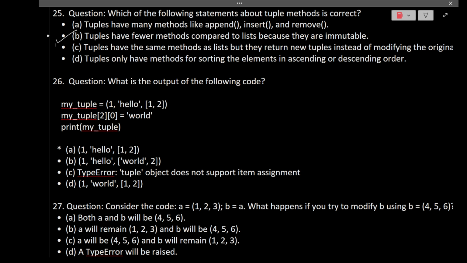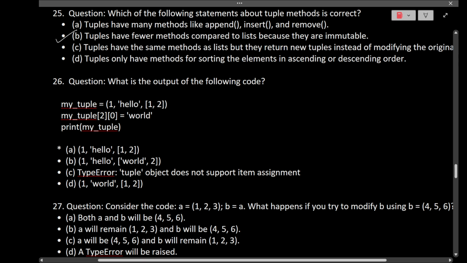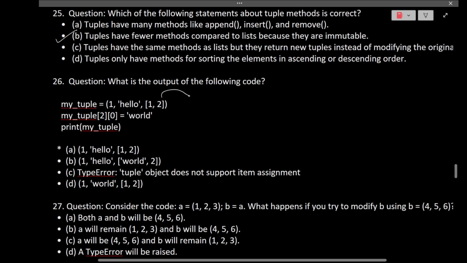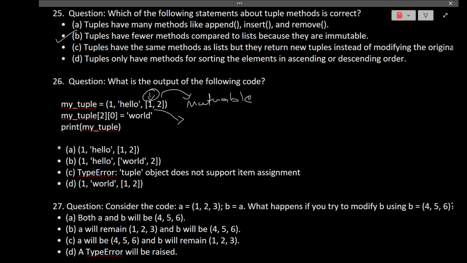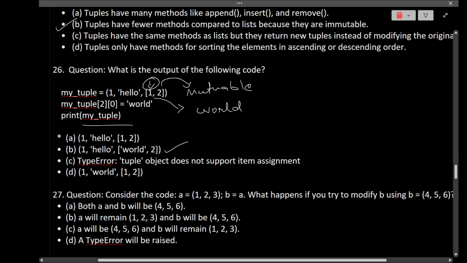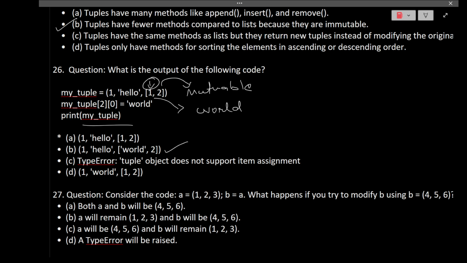So what's the answer of this? Those who have already watched the part 1 video will easily be able to say this. This is nothing but my list, yes or no? This is my list, and lists are mutable. So what happened? My index 2 means this one. In this particular place, things will not be appended, and in place of 2, world will be stored. So what's the correct answer if I am printing my tuple? The correct answer is this: 1 hello world comma 2, because as you can see, it is not appended here, there is actually a replacement of the index 2 value with world.